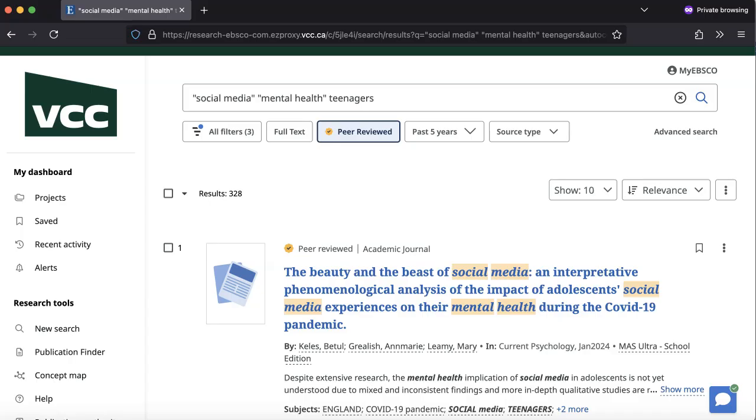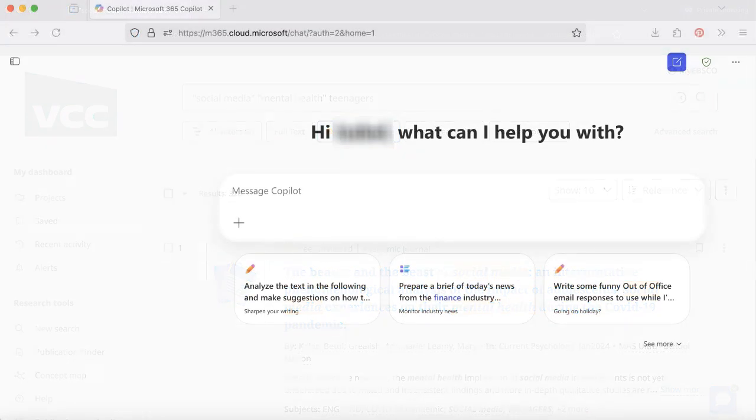Librarians often recommend finding one relevant article from your initial search and using the subject terms and keywords from that article to expand your search further. That's still an excellent method for generating keywords. But for the purpose of this video, we're going to use generative AI. Open up Microsoft Copilot. If you need help, check out our video on how to find Copilot in Microsoft 365.